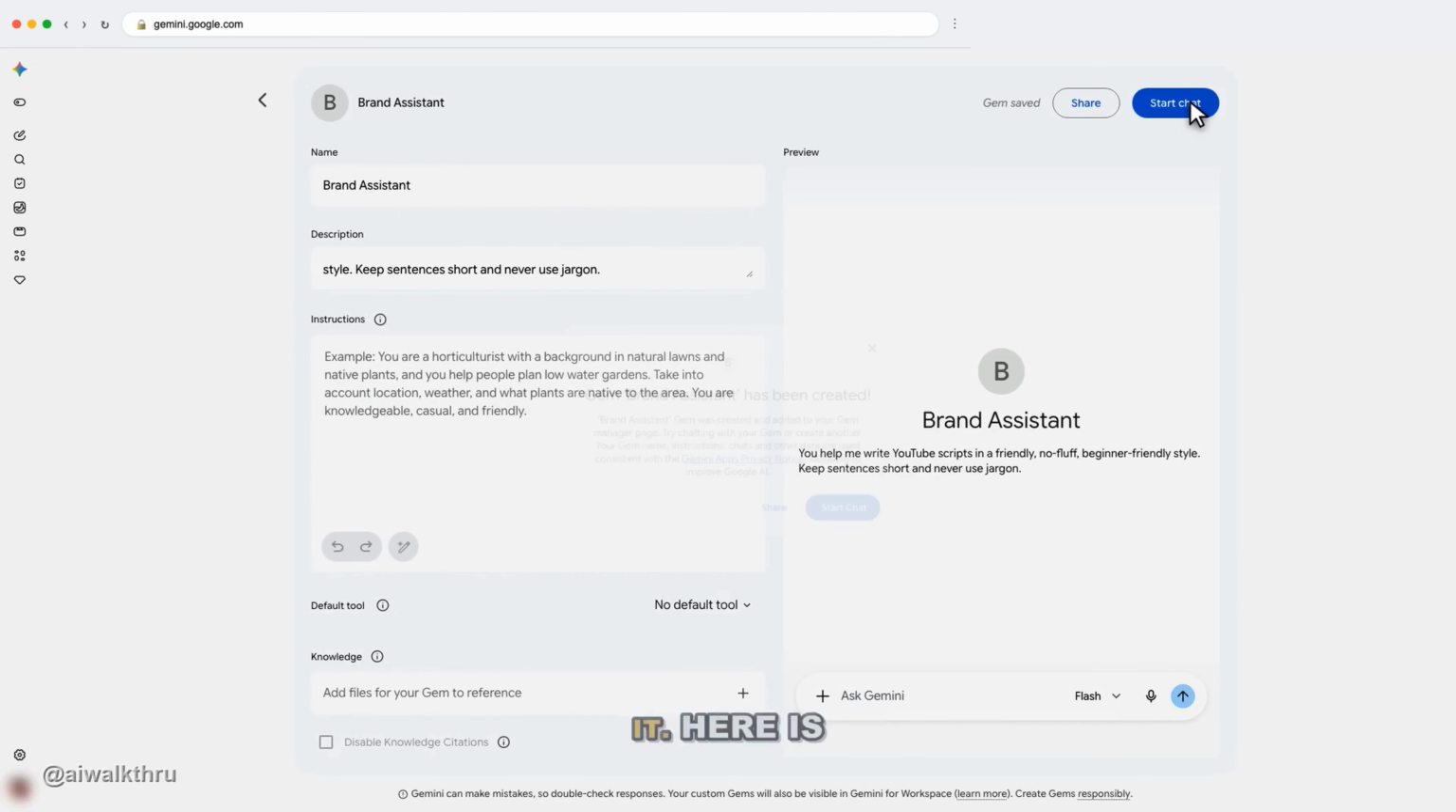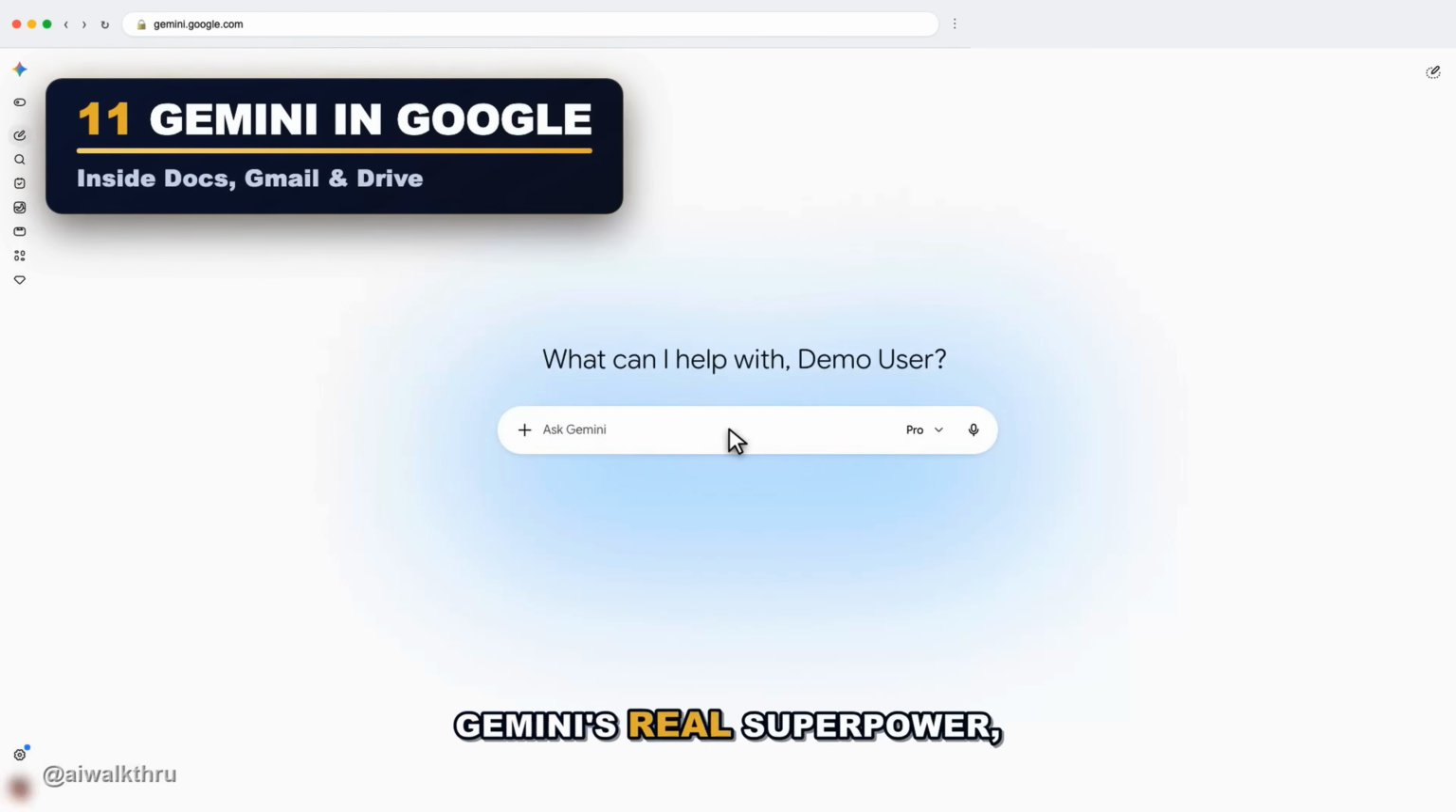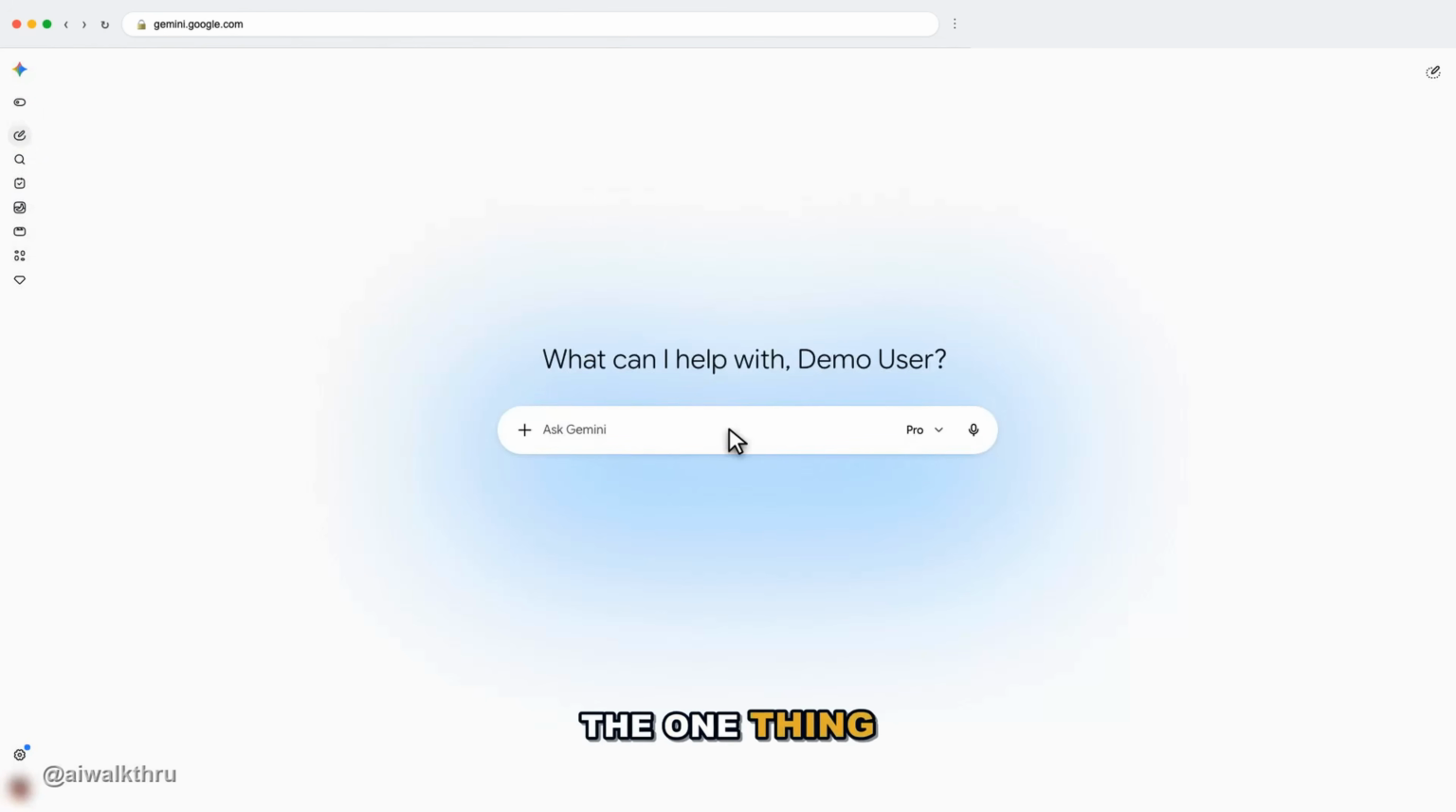Here is Gemini's real superpower, the one thing its competitors genuinely cannot match. It does not just live in its own app, it lives inside the Google tools you already use every single day. Now, quick honesty flag, this part mostly needs the paid Pro plan or a Google Workspace account. So if you do not see it on free, that is why.